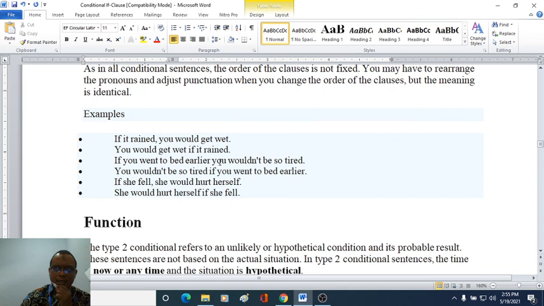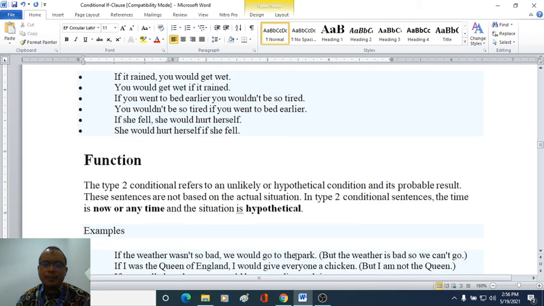Ya, jadi kalimat ini tidak ada dasarnya pada situasi yang sebenarnya. Okay, so in type 2 conditional sentence, the time is now or any time. Ya, jadi tipe 2 ini bisa kita membicarakan saat ini atau kapan saja. Okay? And the situation is hypothetical. Dan situasinya itu tidak nyata atau hypothetical. Dalam angan-angan. Ya.